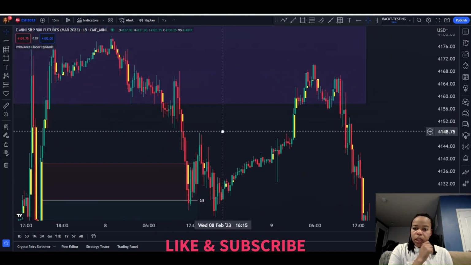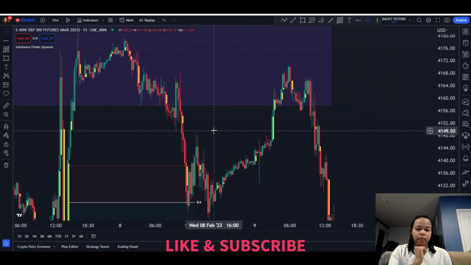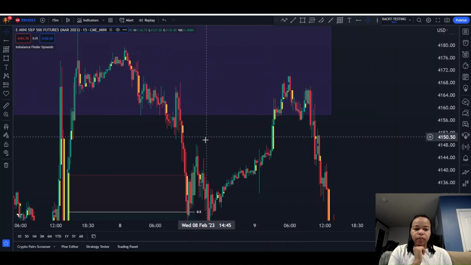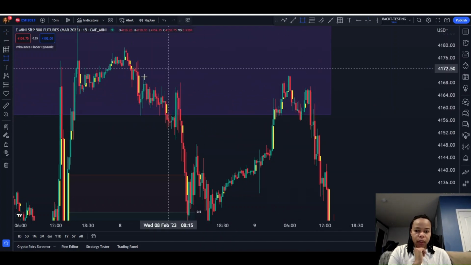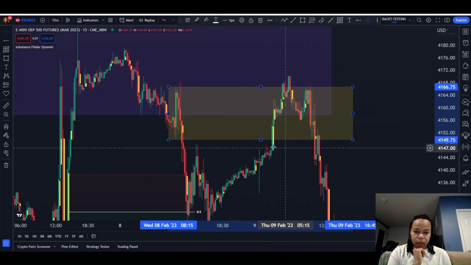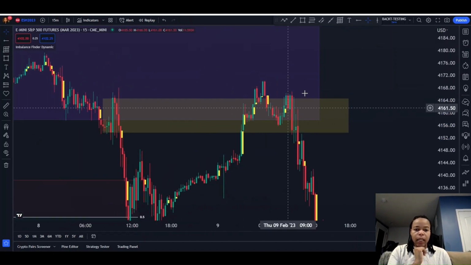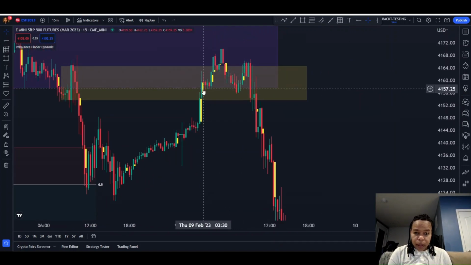So we're in search of mitigation blocks. So this is a nice little order block here. Look how well it respected it, as large as it is. In this case, we can just take the bodies probably. And here we have another mitigation block scenario, I think.